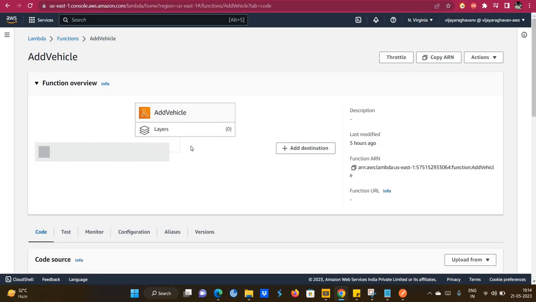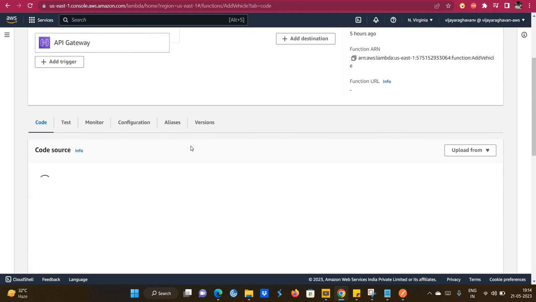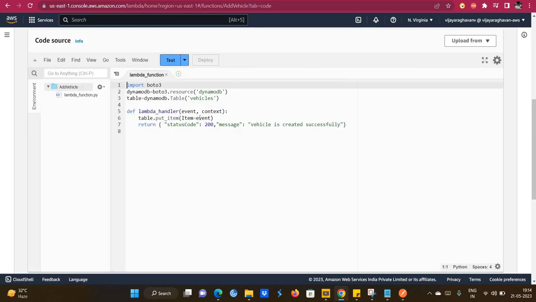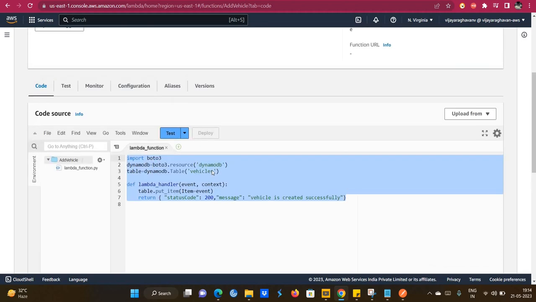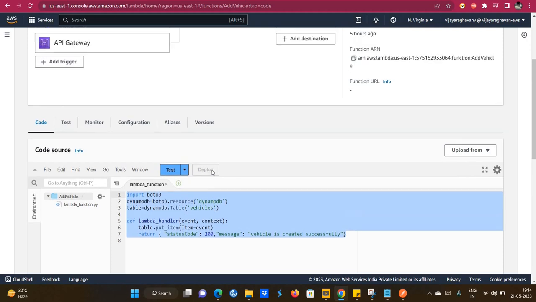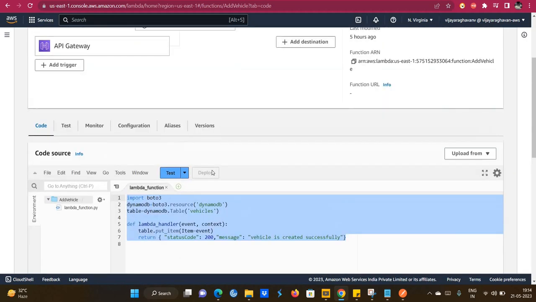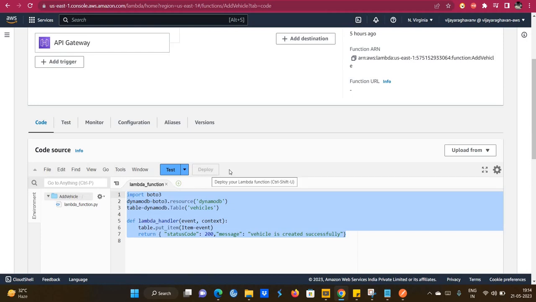Once you've created the function with the name add vehicle, you need to copy and paste the code which I have written and mentioned in my blog. You can copy and paste the code here. Once that is done, you need to deploy this function.